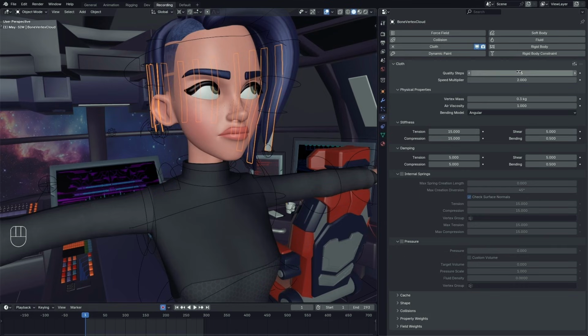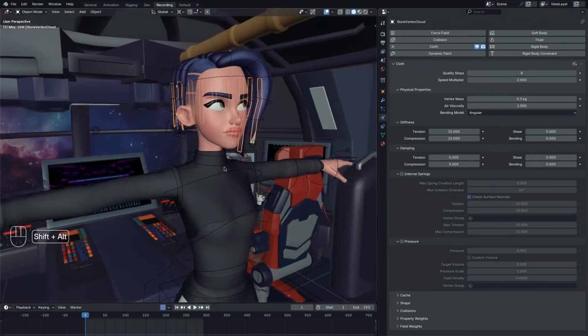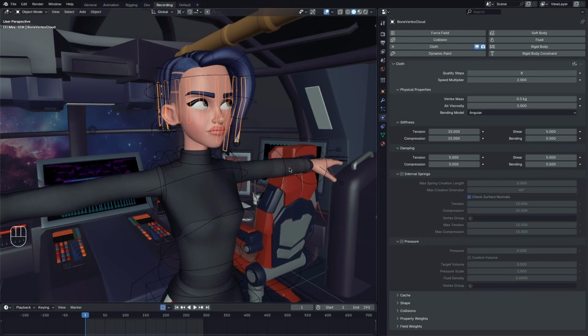The quality steps will just give stability to the simulation and some accuracy. So the lower this is, like 5 is quite low, sometimes it can cause jittering or stuttering or intersections, which can cause it to glitch out. I'll just set it to maybe 8 for now, just so we can see a preview of it. And then once we do the final, I'll try and bump it up a little bit higher than that. So maybe like 12, 13, something like that.